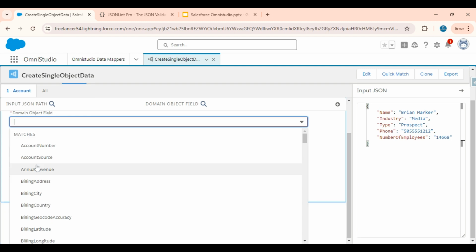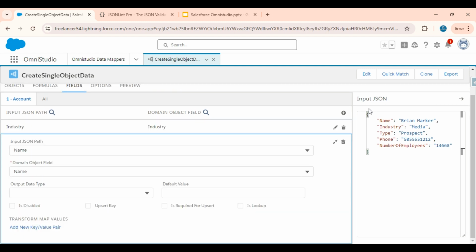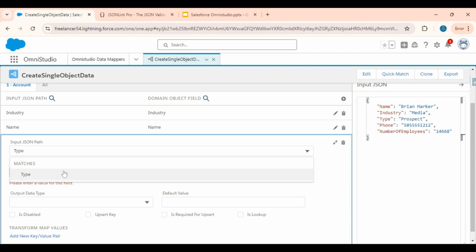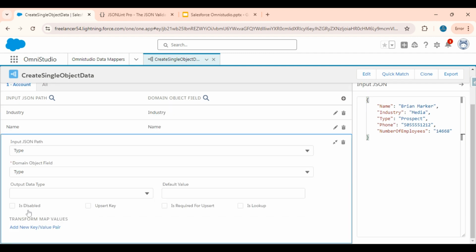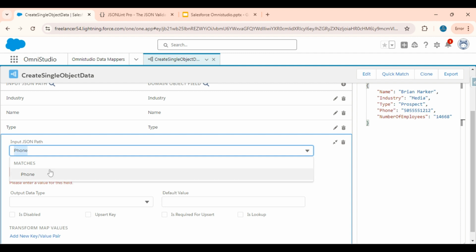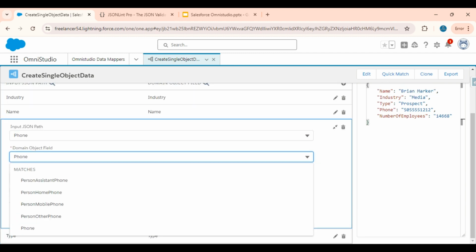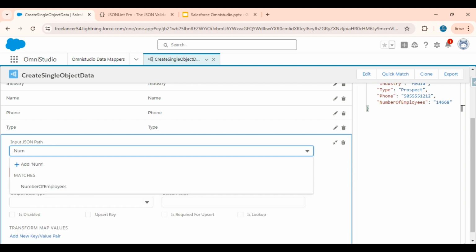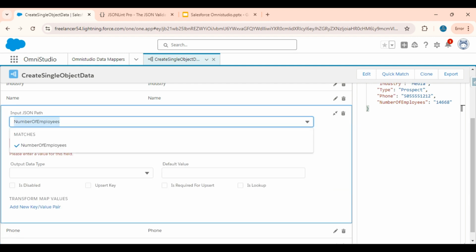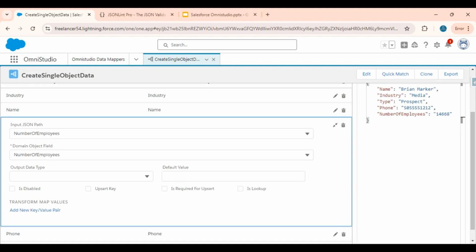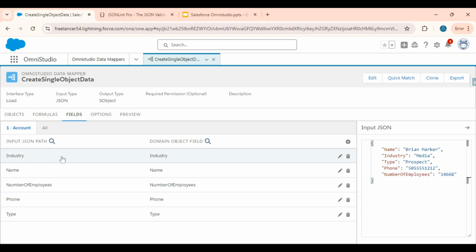Now select the name, and here also select the name field. Search for the type. Here in the domain object field also search for the type. Next it is phone. Search phone for the domain object field phone, and the last field is number of employees, right? Number of employees. Okay, the field mapping is done. For now we are doing creation of only one object, right? So it is showing one of account.